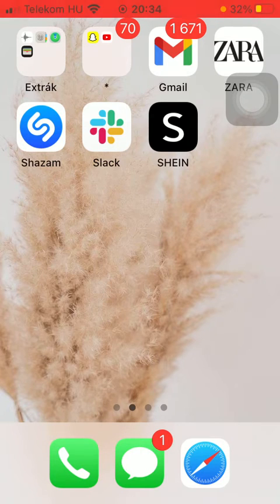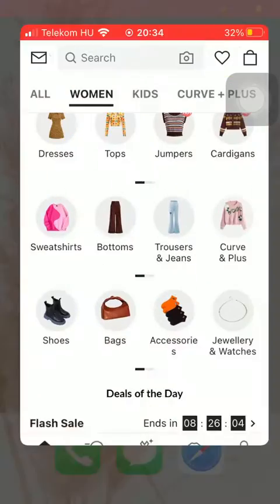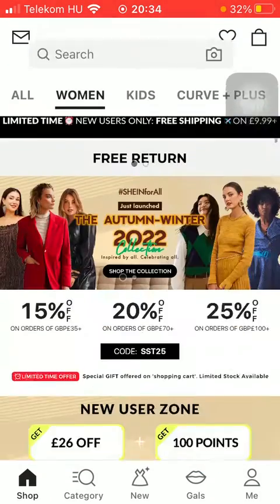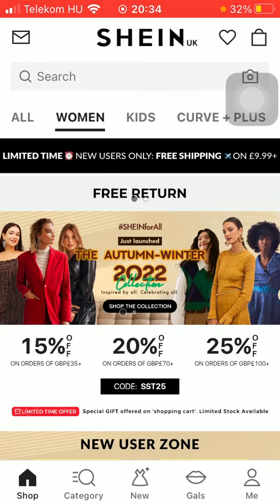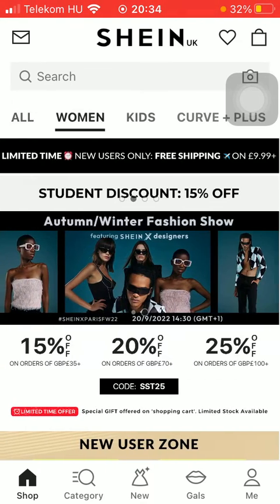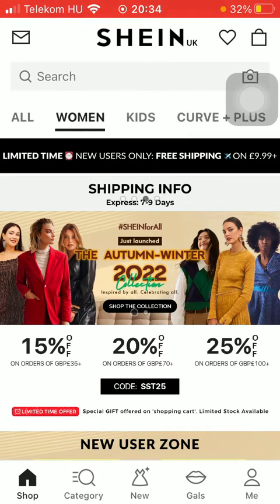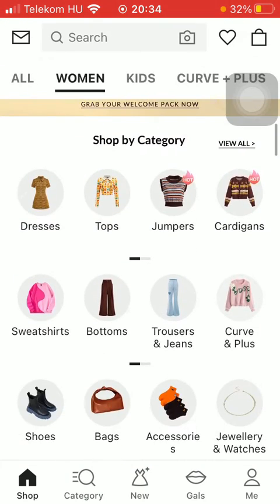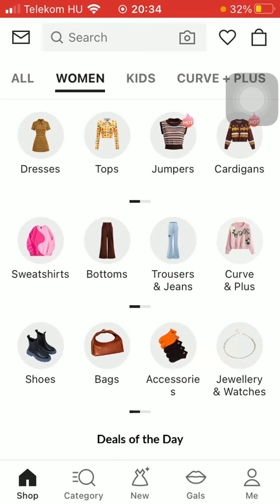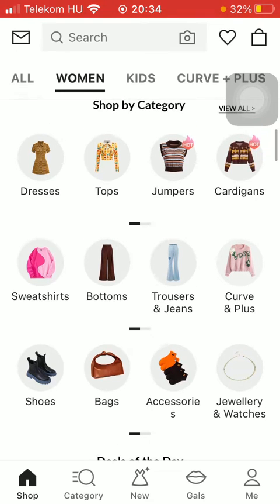First of all, open the application on your phone. Now you should tap on the shop icon and select the category at the top of the screen. After that, scroll down and you are going to see many subcategories as well. So click on the relevant one that interests you.